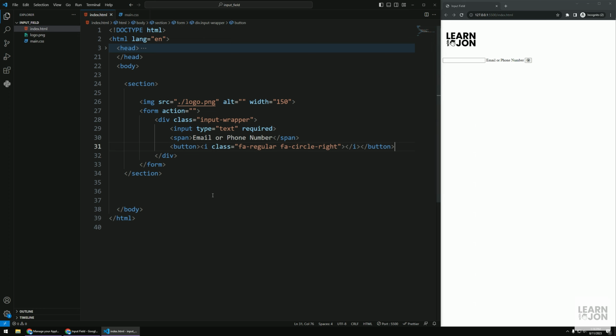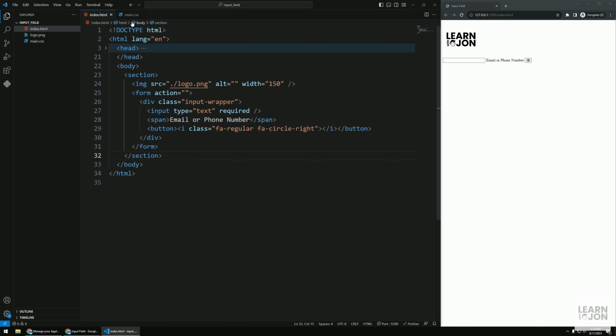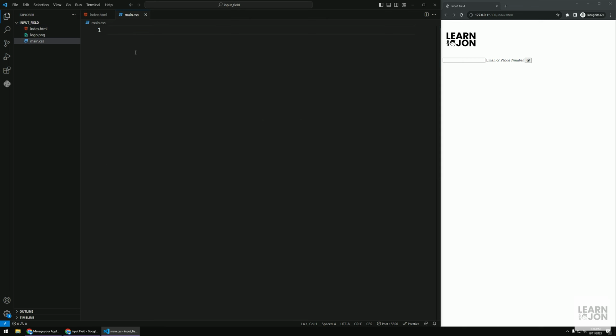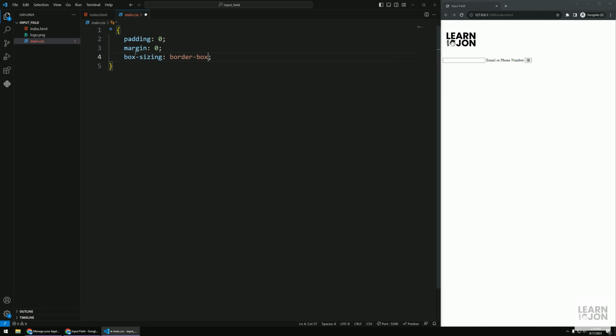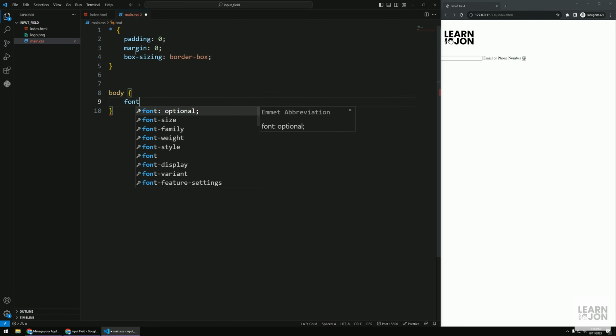Let's go to our CSS. I think we're good here, right? Yeah, let's go to the CSS. I'm gonna format this, by the way. I'm gonna reset my CSS. So star, padding 0, margin 0, box-sizing border-box. And then I'm gonna go to the body and add the font family.